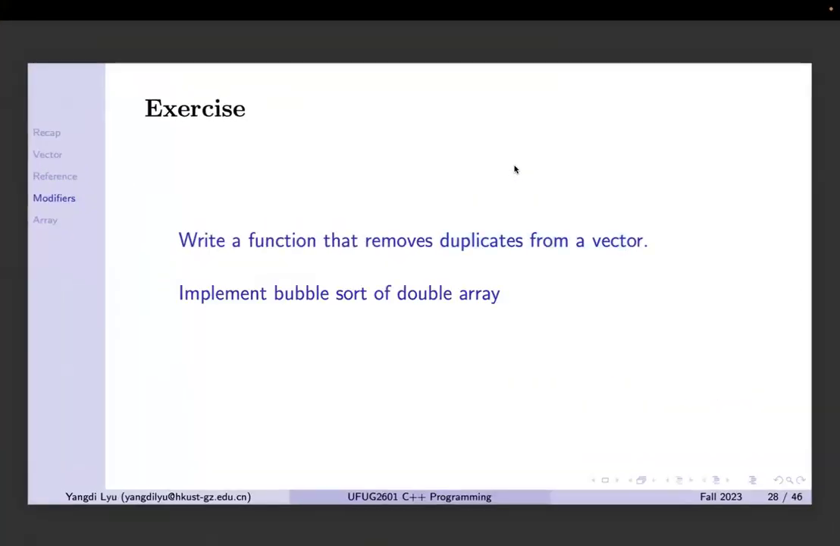How can we implement a bubble sort of an array? What is bubble sort? Let me show you. What is sorting? Assuming it's 3, 5, 1, 7, your final goal would be 1, 3, 5, 7. How can you make sure your vector becomes this vector? Bubble sort is one kind of sorting.